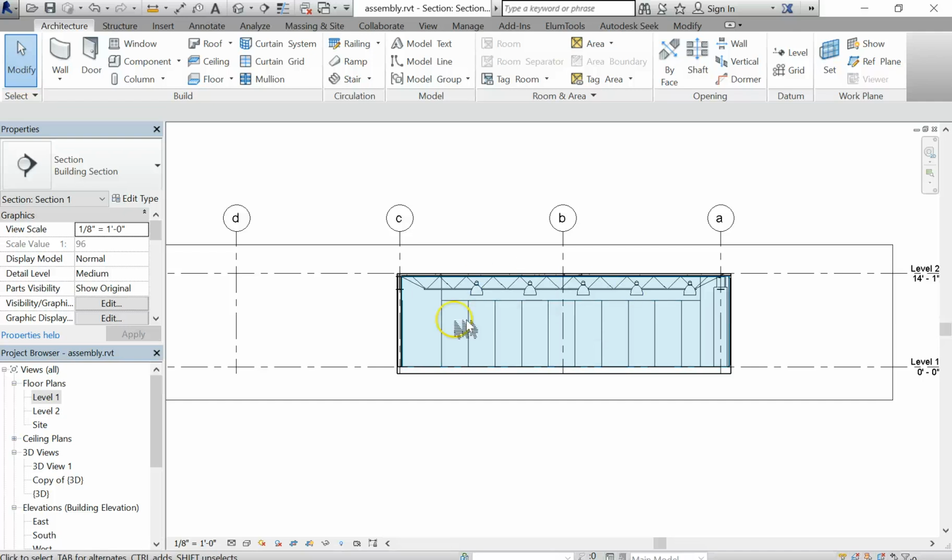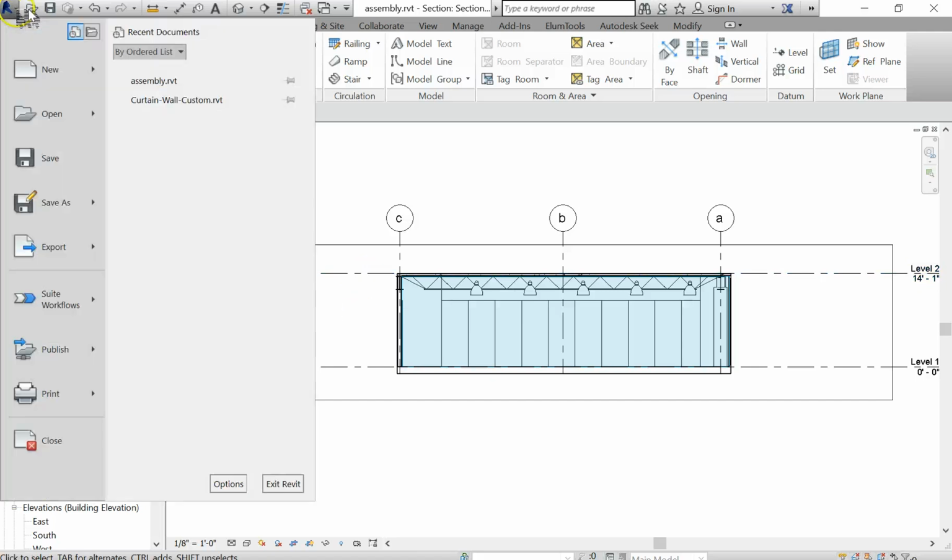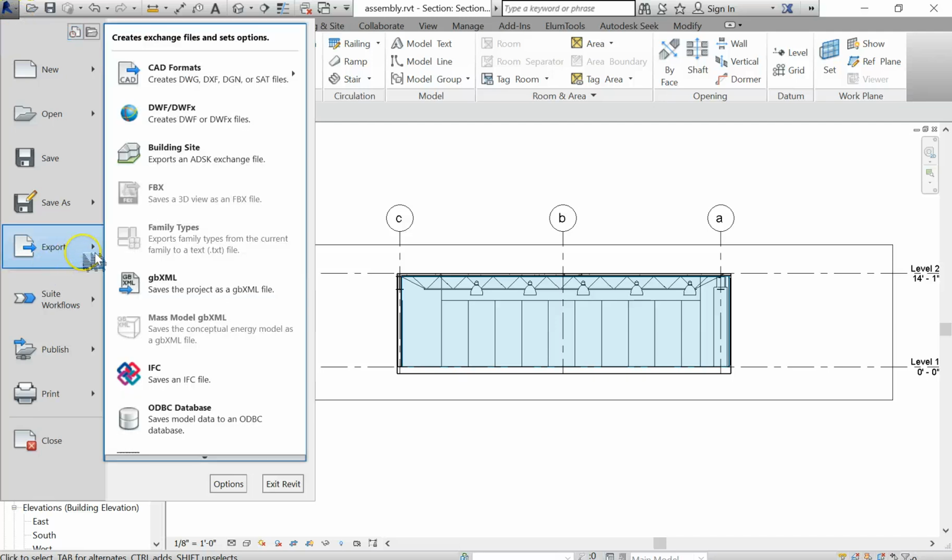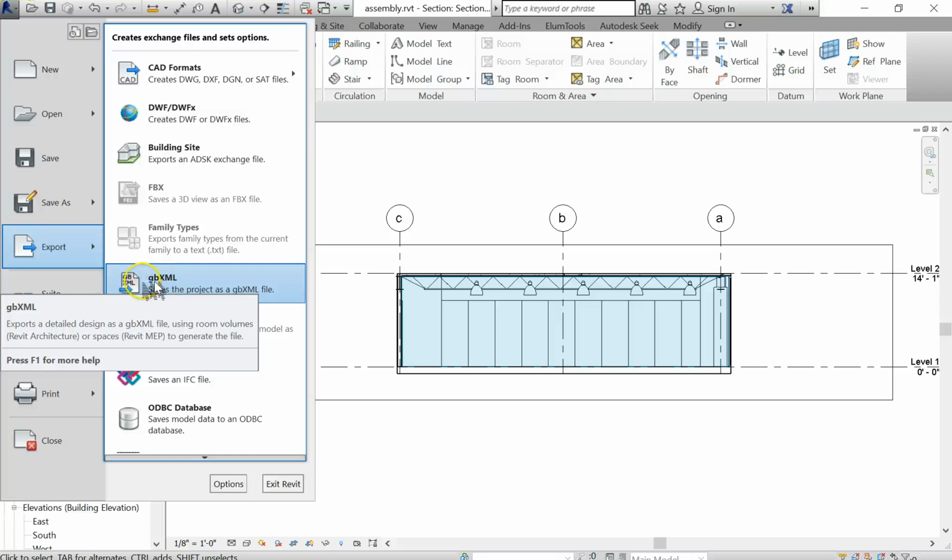Now we're going to export out this model into an XML file that Ecotect can read. So to do that, go to Export, and it's called a GBXML. That's a green building XML file. It's really just an XML file.